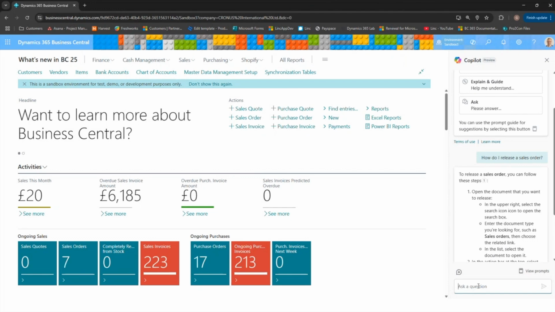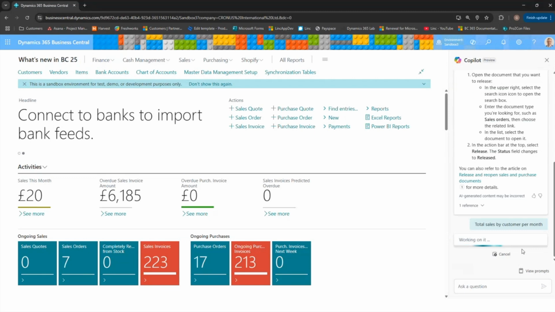And if we can just type a question in Business Central and use the Copilot chat, you can say, maybe, total sales by customer per month. So without even going somewhere else, you can go into the chat feed of Copilot and start giving instructions or adding questions in Business Central using Copilot.